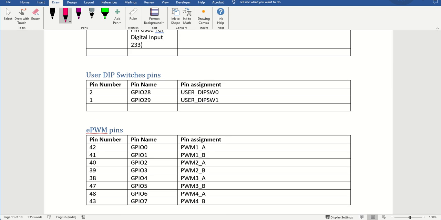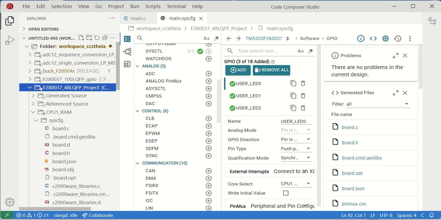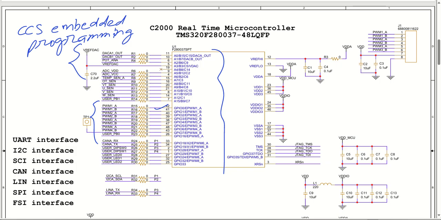Okay. So let us open CCS. Now what we are going to do is see this particular circuit and complete our user dip switches. So user dip switches will be what? This will again be a GPIO, but it will be acting as an input. Our aim is to make these dip switches GPIO as input. So our aim is pin number 1 and pin number 2, that is GPIO 28 and 29. Okay. So GPIO 28 and 29.